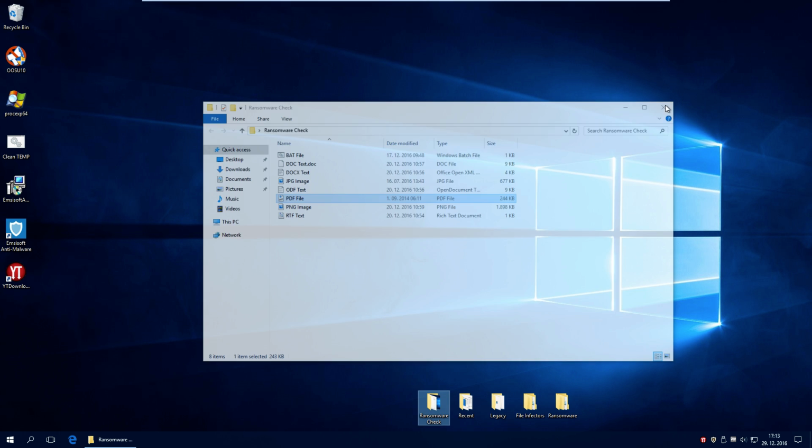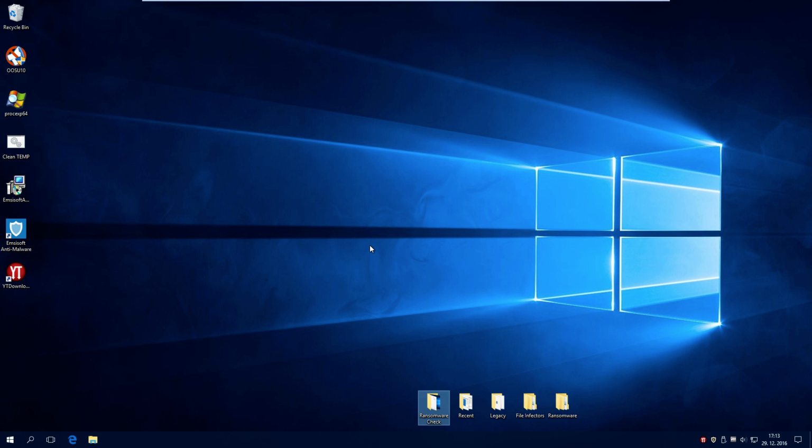Anyway, good results from Emsisoft. Pretty good behavior blocker. And considering I never used it, I'm quite surprised. It's really good.